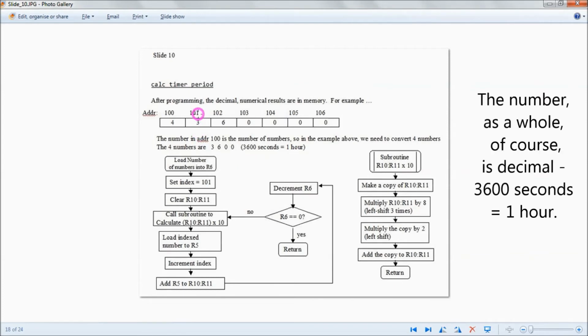Remember that these numbers are all less than 9, or they're all from 0 to 9. So you could consider them as either hexadecimal or decimal. It doesn't really matter. But one way or another, you have to calculate them all into a 2-byte hexadecimal number.